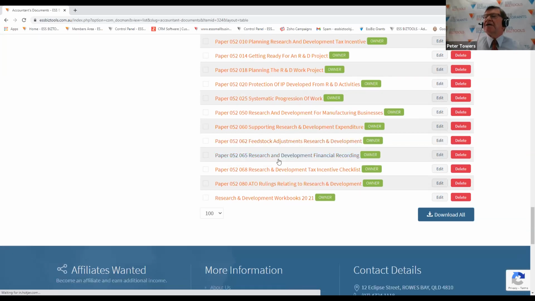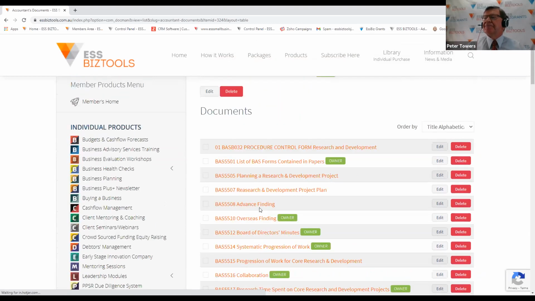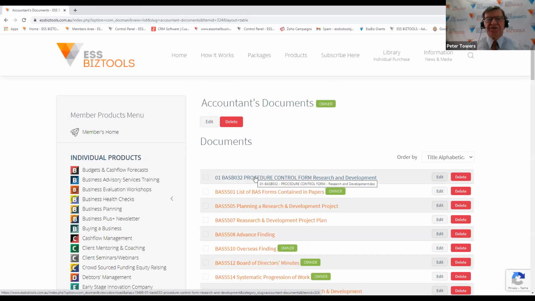So if we go back, and I'll just move back through here to the beginning, where we'll bring up the procedure control form. Within ESS BIZTOOLS, we have a procedure control form for each product package.